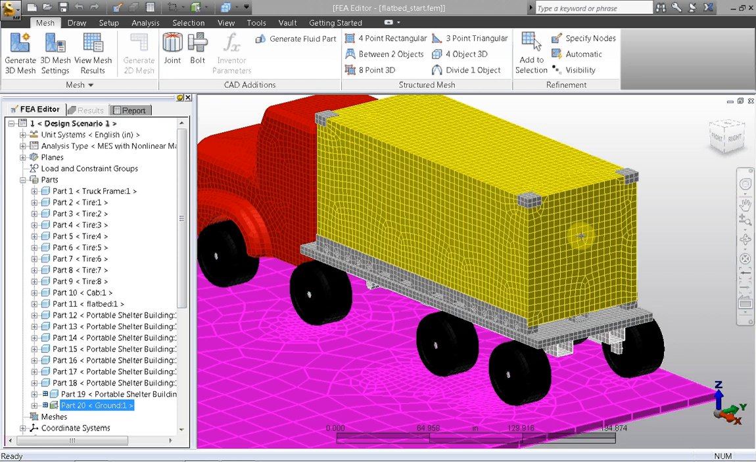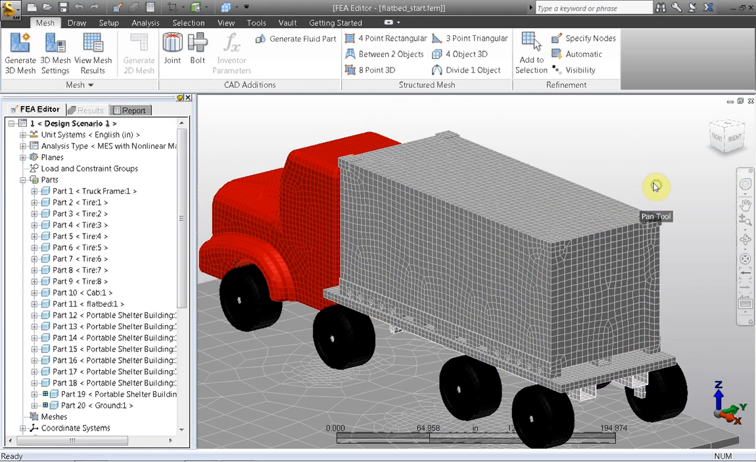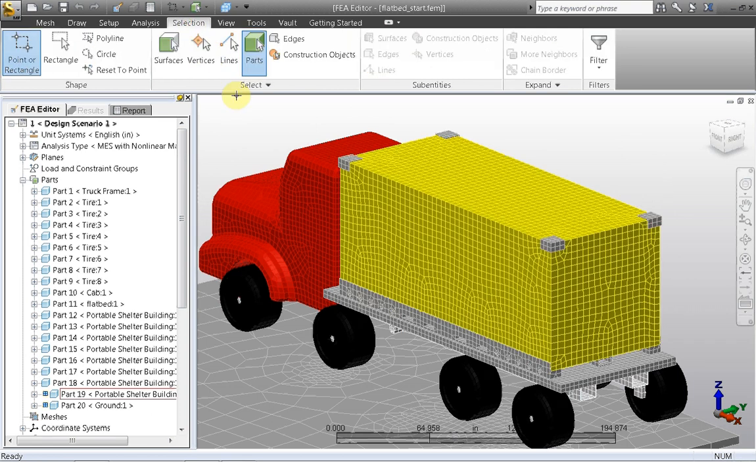Okay, so that's everything there defined. We now need to define our loads and boundary conditions. Now again, as we did with the last analysis, we need to select nodes to add a movement to. So I'm just going to select vertices and just select the 3 vertices on the corner of the top of the container, and then add our prescribed displacements to these.